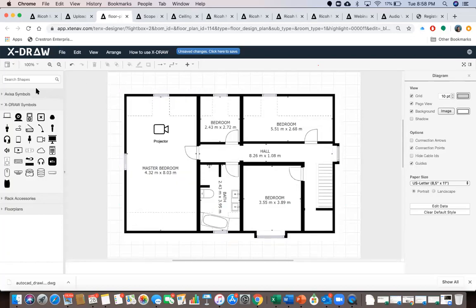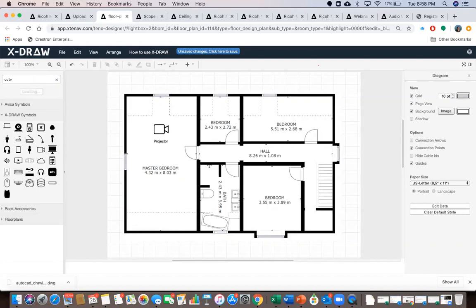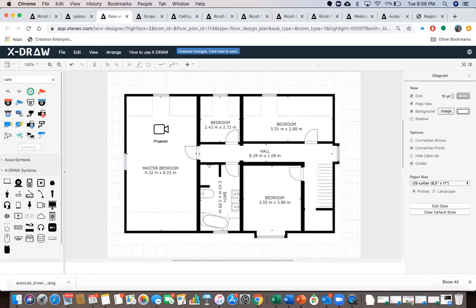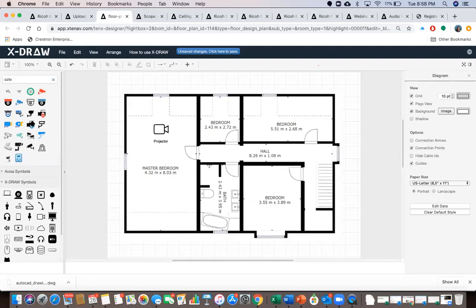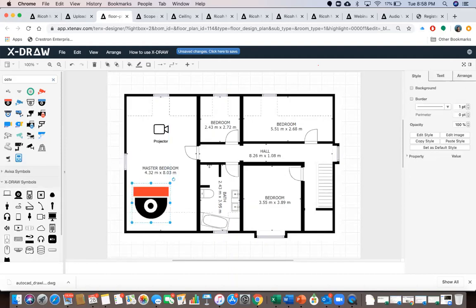And you can also search for shapes from the internet. So let's say I want to search for CCTV. It will keep on giving you lots and lots of results. So just drag and drop icons from there as well. So that's one way of doing designs from your existing floor plans.